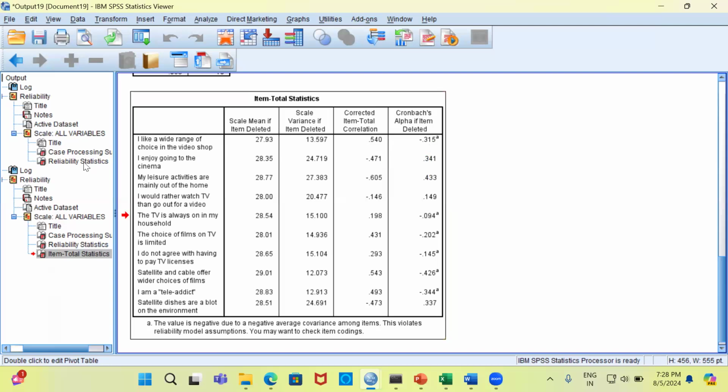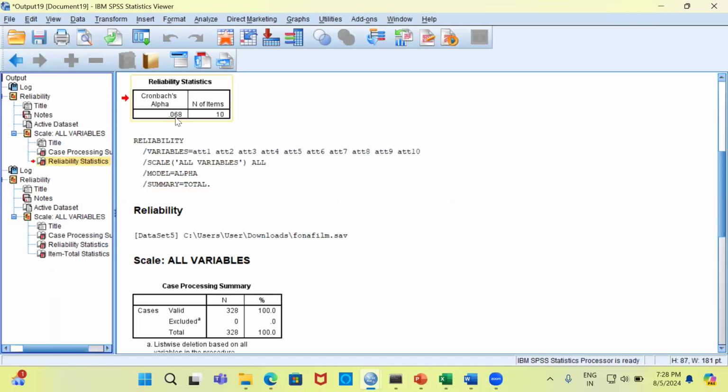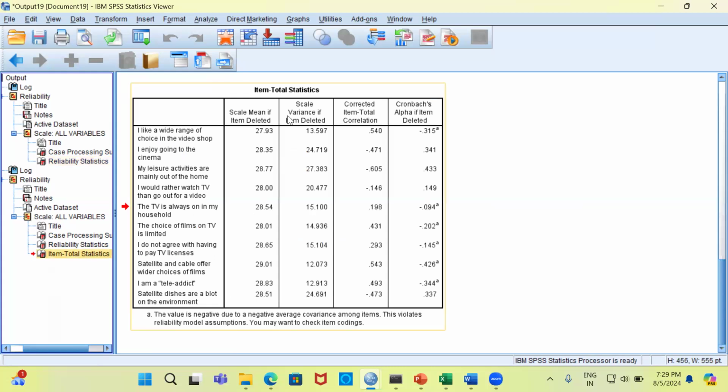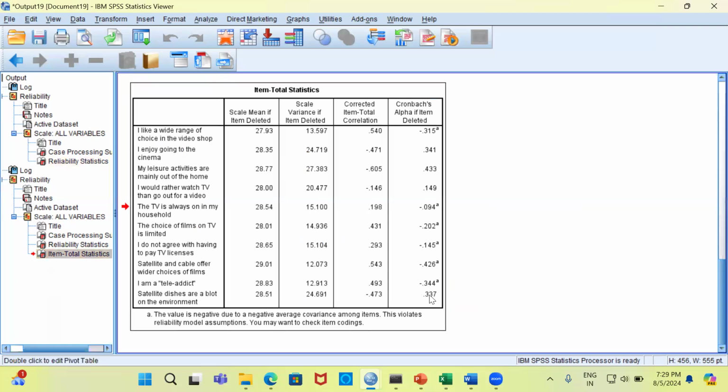At this point, let me go back to the reliability statistics that I have. The current value of Cronbach's alpha is 0.068. I want to improve it and push this above 0.7. Therefore, let me go back to the item total statistics table. You can have a look at all of these values and identify the maximum value. I repeat, in the last column, please identify the maximum value. The maximum value that I can see here is 0.433, which is for the third item, which means if you were to kick out the third variable, namely my leisure activities are mainly out of home, the Cronbach's alpha value would shoot up to 0.433. So this is how you can boost your Cronbach's alpha value.